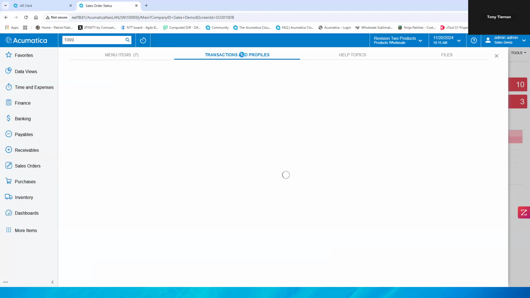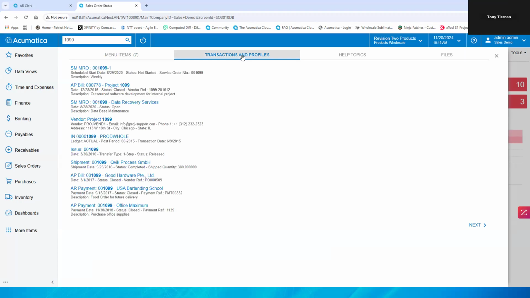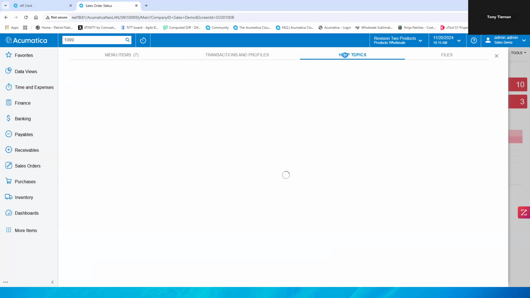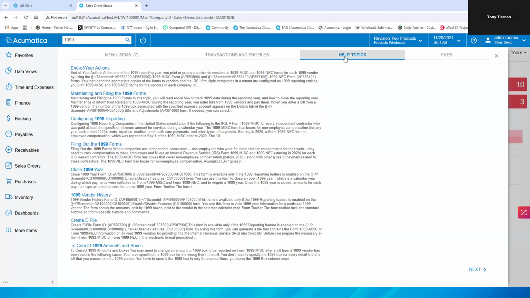Transactions and profiles. If there's any transaction of any type with the 1099 involved, as you can see, we've got AP bills, we've got invoices, we've got shipments. Anything that references that number will come up. We also have the help topics, which will come up depending on what you're talking about. Again, Acumatica is smart enough to figure out what you're implying and what you're looking for. So we have some suggestions here for help topics on 1099 vendor histories, filing 1099s, all of that good stuff.